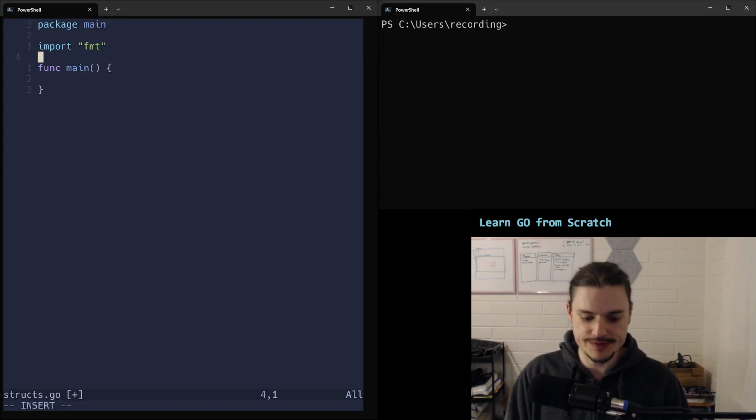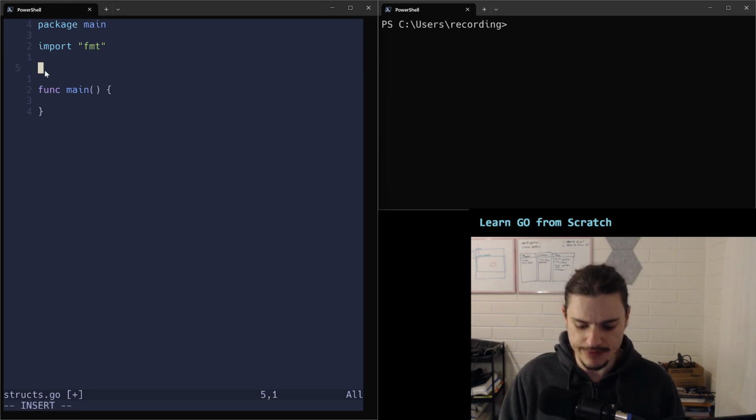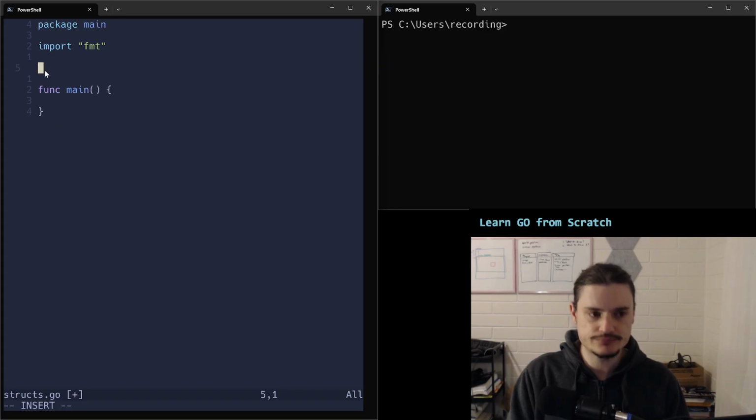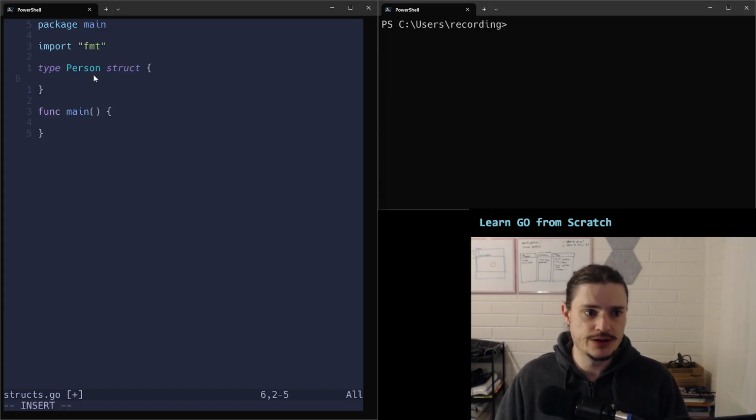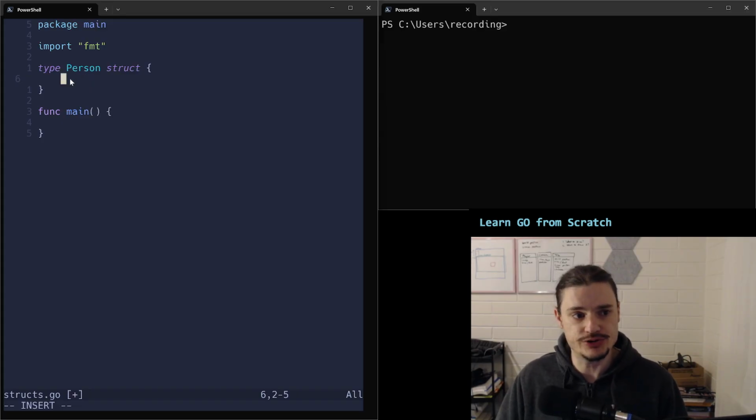Let's create a struct. Now, I'm going to do this outside of the main function. We'll see why that is in a sec, but let's write it first. To define a struct, we use the keyword type, then the name of the struct, and then struct itself. This creates our struct object. So using a struct, we get to decide what the type is. And we're saying here, this is type person.